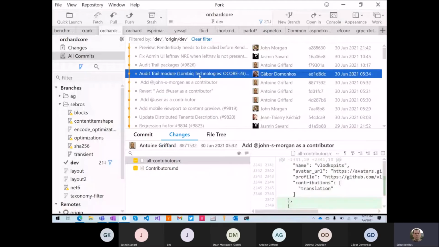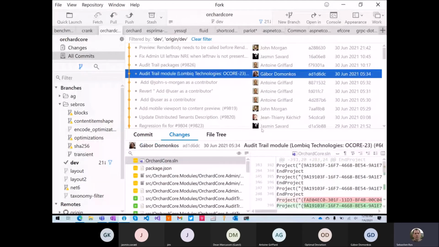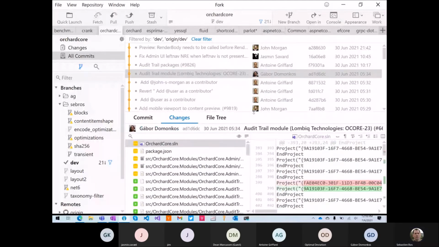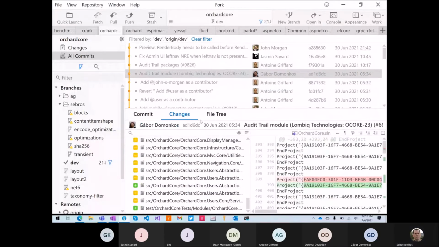Audit Trail module has been merged. Finally. Awesome. And then I expect many commits for Audit Trail because people will start using it and find issues. So updating the packages for Audit Trail, okay. Fix admin UI leftnav null ref exception, okay.